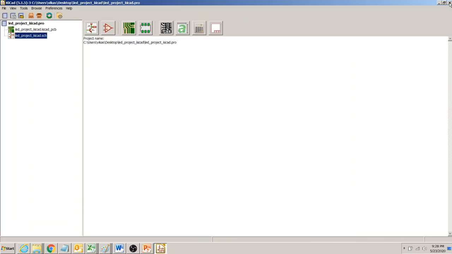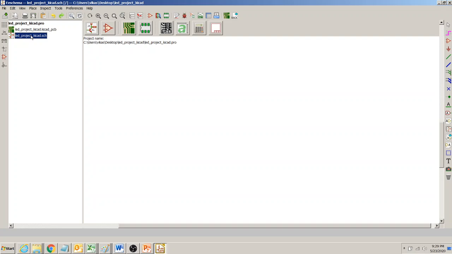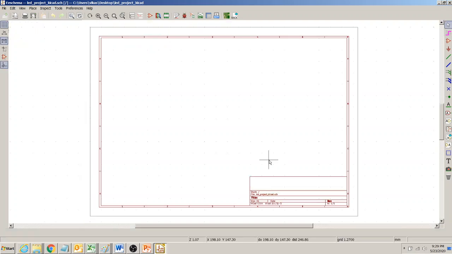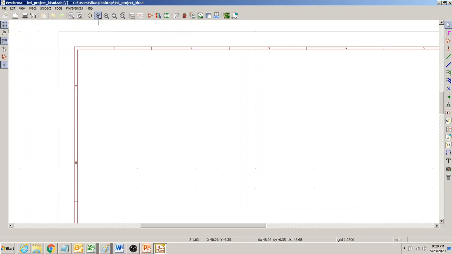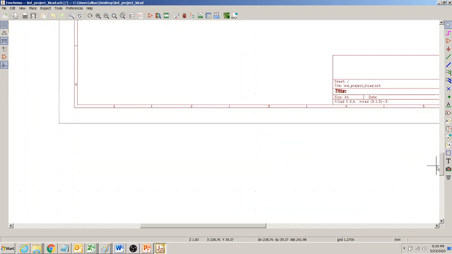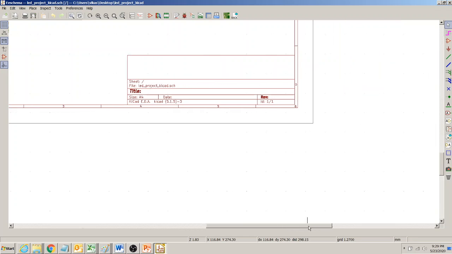Double clicking this schematic takes you to a canvas which is empty for now, and you can see on the bottom right we have some space. This is the file name, it's already there: led_project_KiCAD.sch, and the sheet size is A4. There's no date still here. It's created using KiCAD version 5.1.5. You can put a revision here.